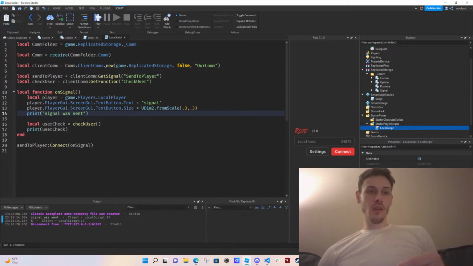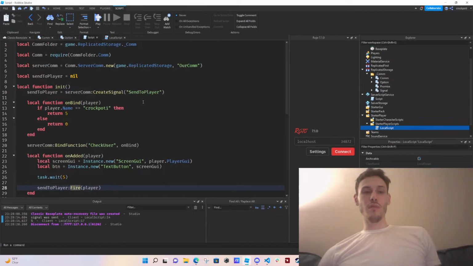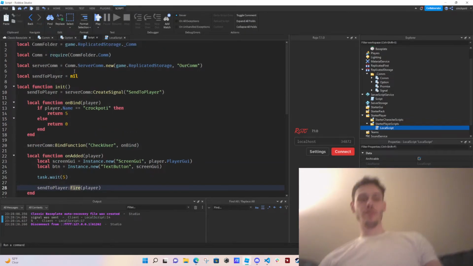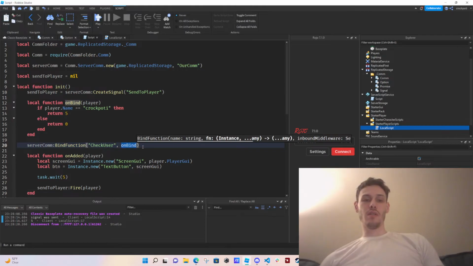Now, here's what I'm gonna do. Okay, check this out. Now let's go over remote functions. All right, we just went over remote events. Now let's go over remote functions. To create a remote function, you're going to use this method, server comm bind function. First argument is going to be the name of the remote function. Second argument is going to be the actual function that you're passing through.